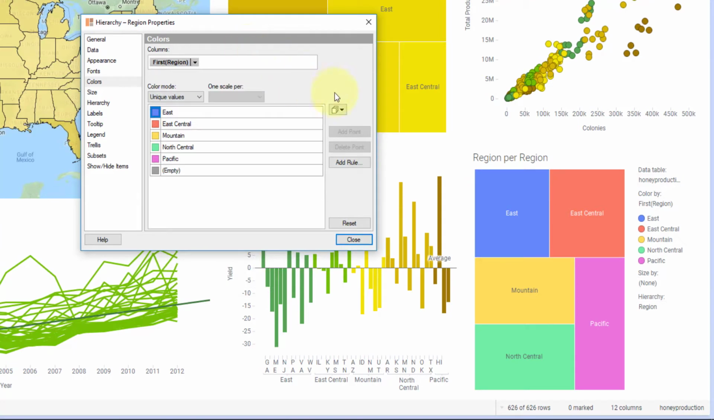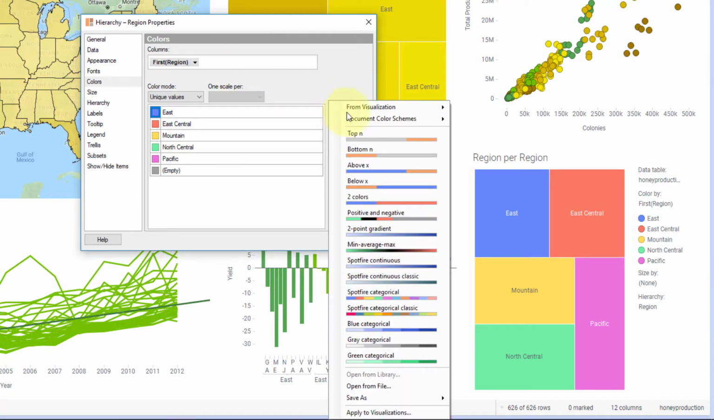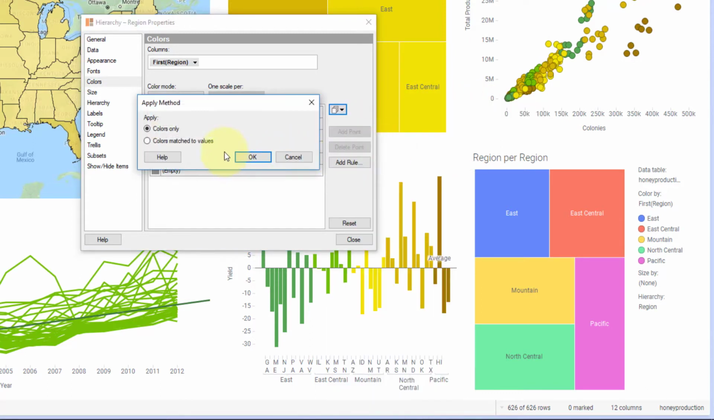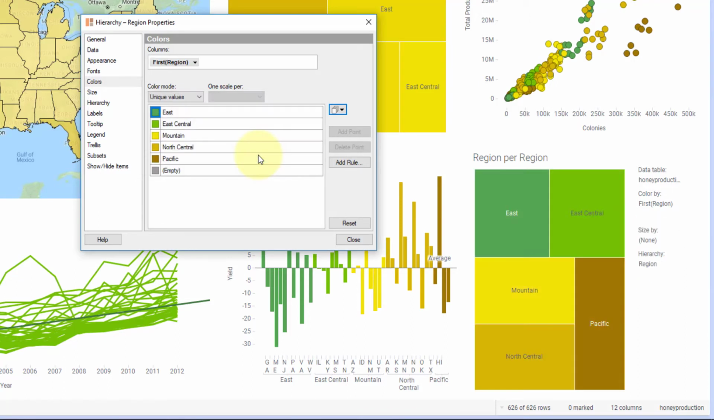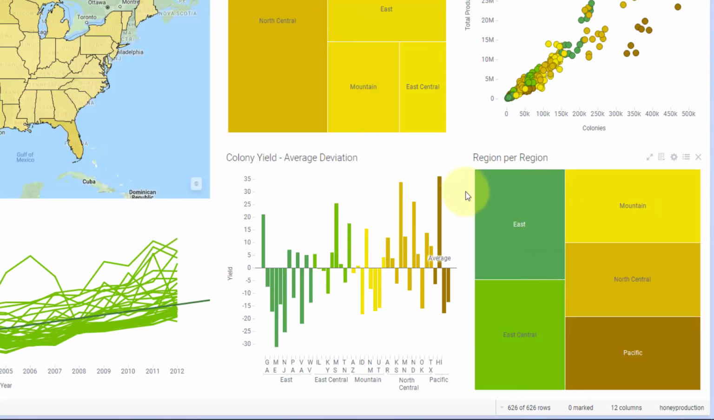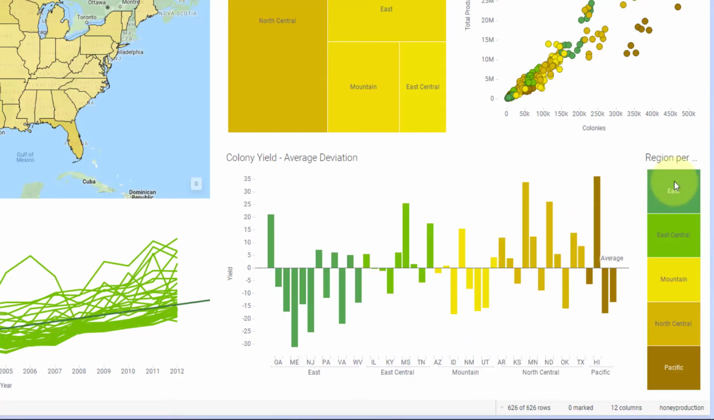And on my coloring, I'm going to actually color this from another visualization. I'm going to color this from my colony yield average deviation, and I'm going to color to match values. Okay, so now I'm going to close this out, and let's just narrow this down a little bit.